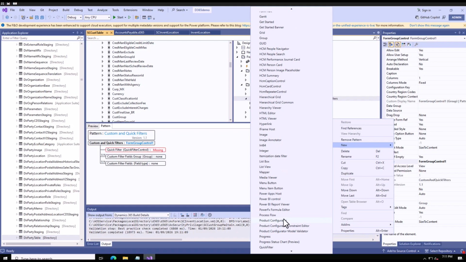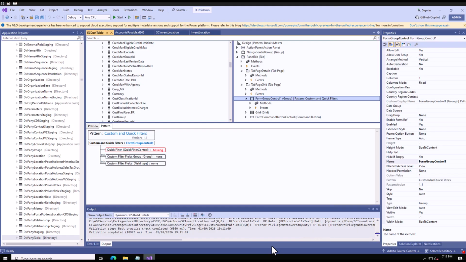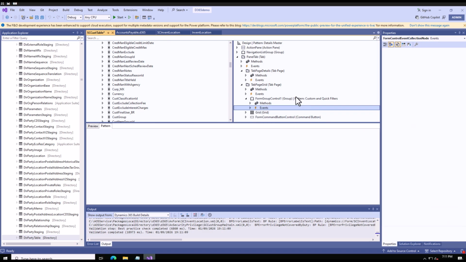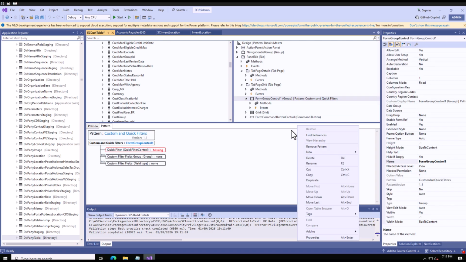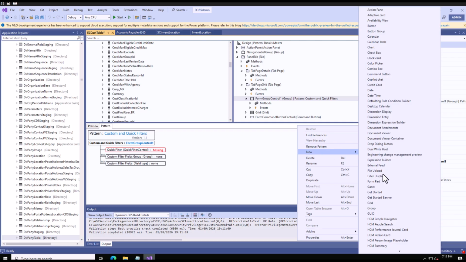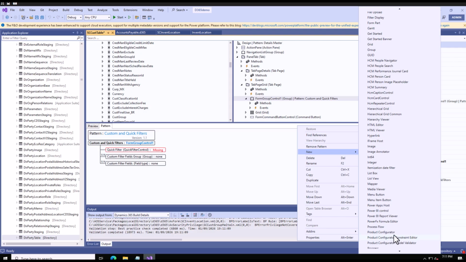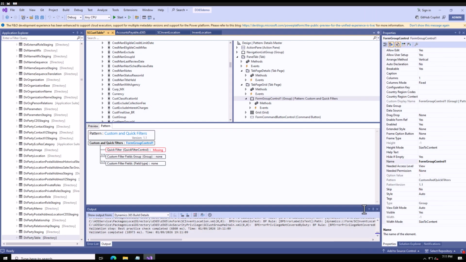Quick filters, come down. Here we go. Okay, I added a radio button, so I'm going to delete it. I will again create my quick filter. Go to new, come down. Where is my filter? Okay, here we go.